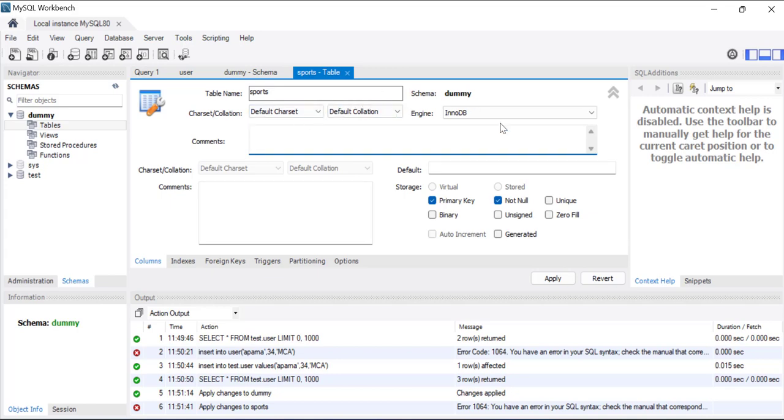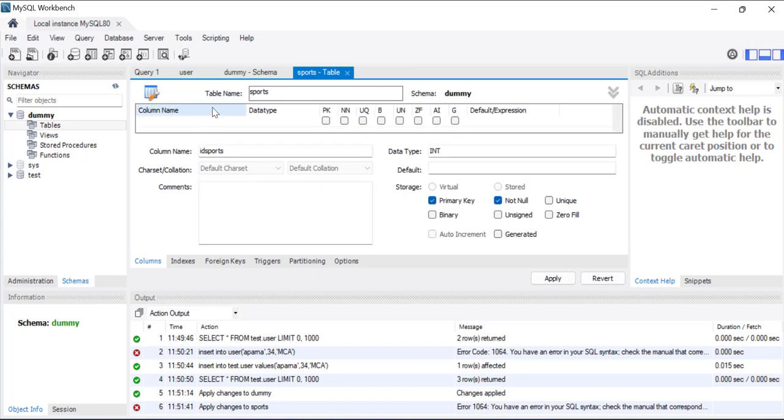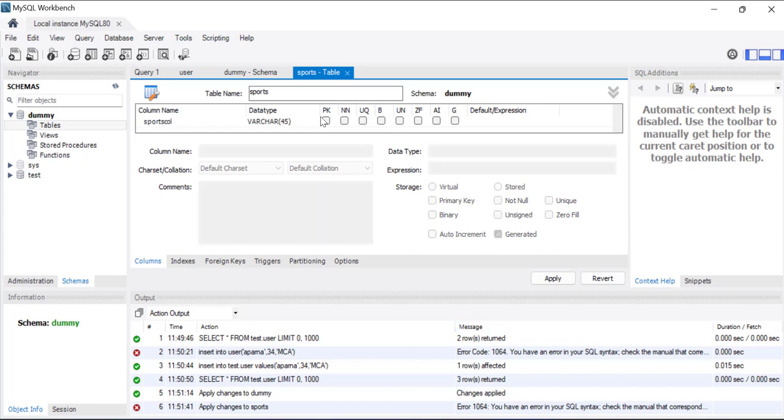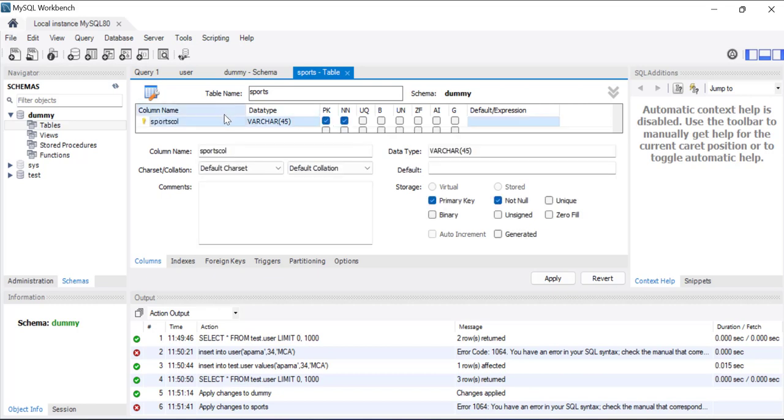I hope you understood how to download the GUI version, as well as how you can work with the CUI version of MySQL. And I'm showing here how we can put all the primary keys and also not null, all these things you can define.